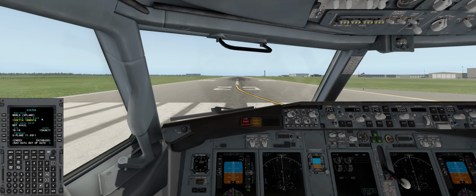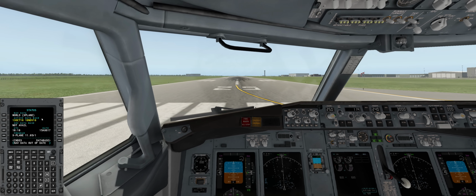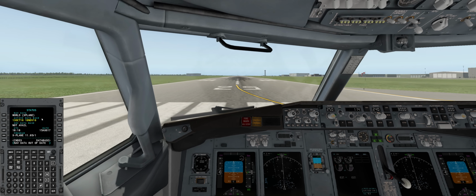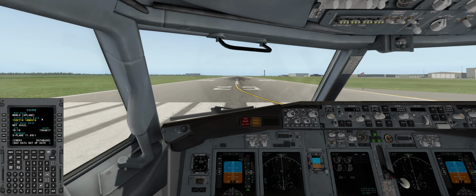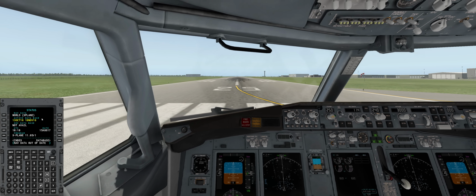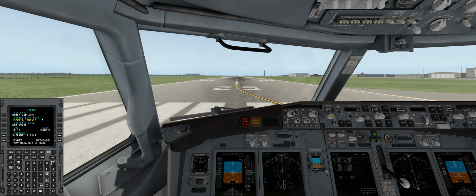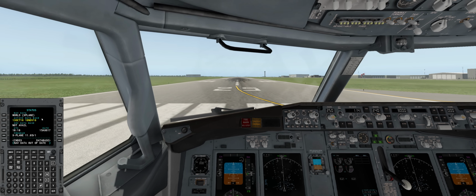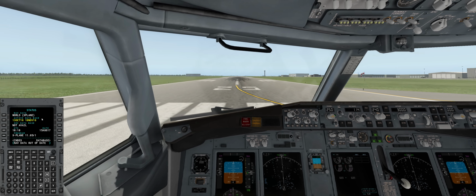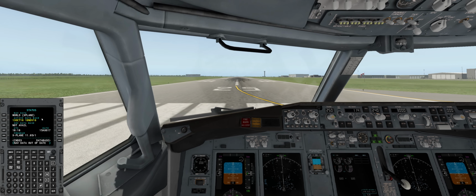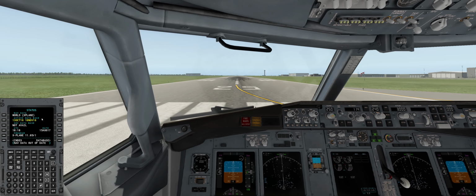If you were to never purchase a subscription to Navigraph, you would only have the default dataset that was shipped with X-Plane 11. And that, as you can see on the screen here, is only valid from October 13th of 2016 to November 10th of 2016, also known as the AIRAC 1610 cycle.